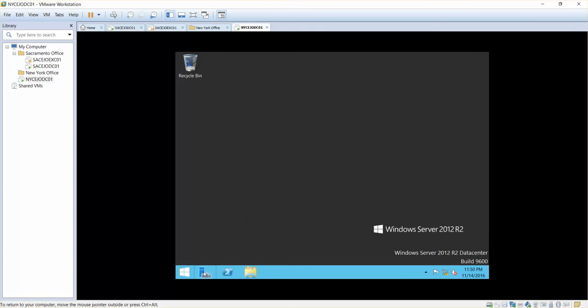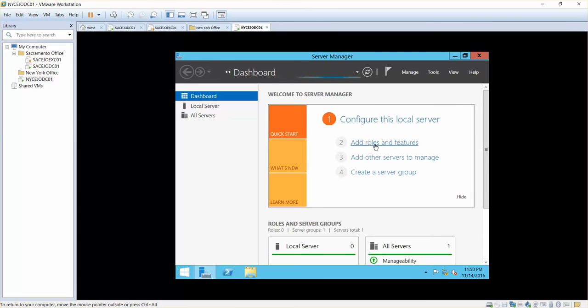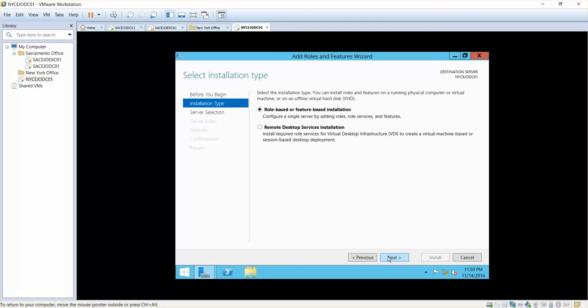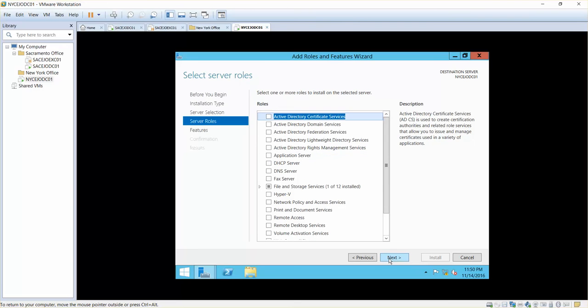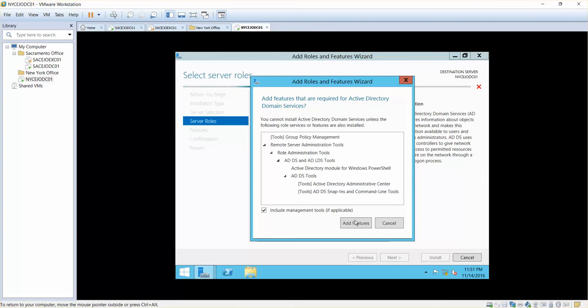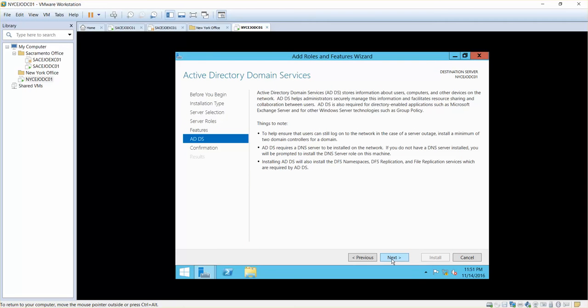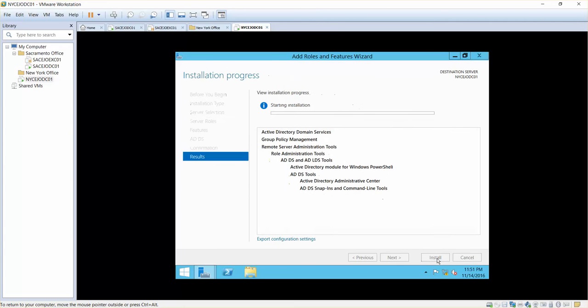can simply click in here in the taskbar where you've got Server Manager. And once you click on Server Manager, click on Add Roles and Features. Press next. It is going to be role based, and this is going to be the server where we are going to install our additional domain controller. In roles, make sure you select Active Directory Domain Services and add features. Press next. We do not need any features right now, so we are going to click on install.